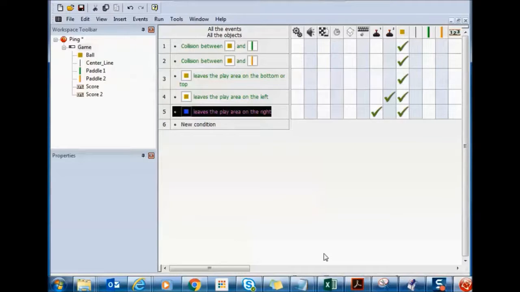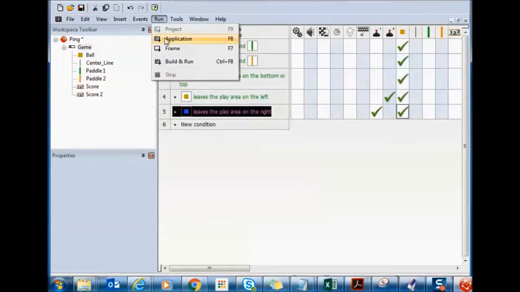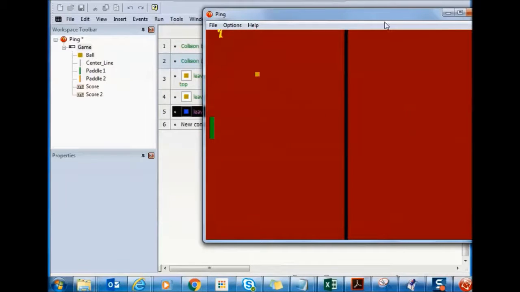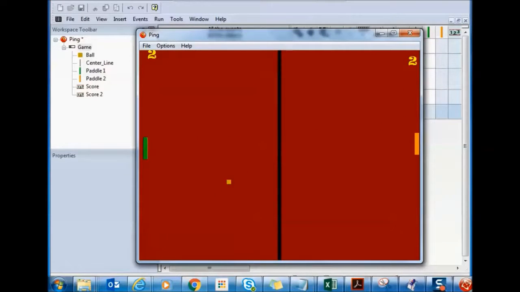So now we've got a game. Let's see what it looks like. I'm going to click Run Application. And there we go. See, the ball keeps being returned. I can move the W and the S key. I can move the up and down keys. Looking more like a game every minute, isn't it? Okay, let's go look at what we do next.